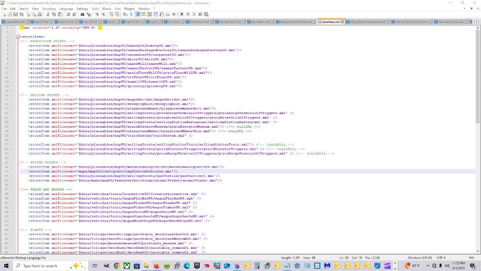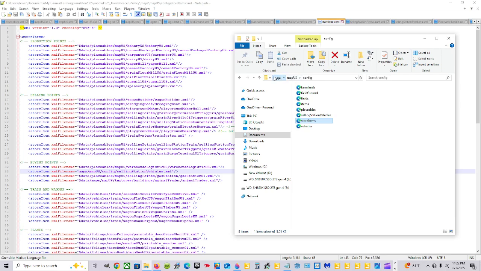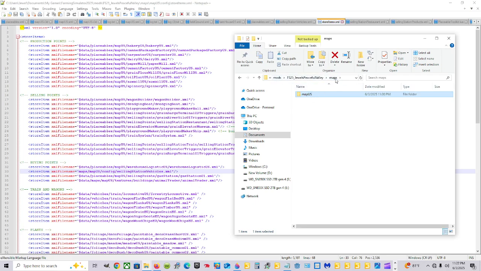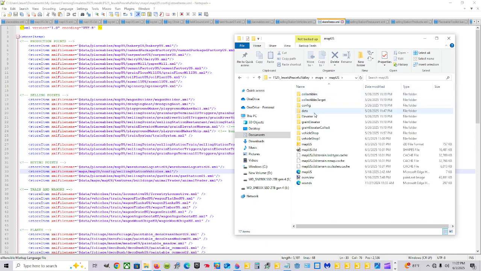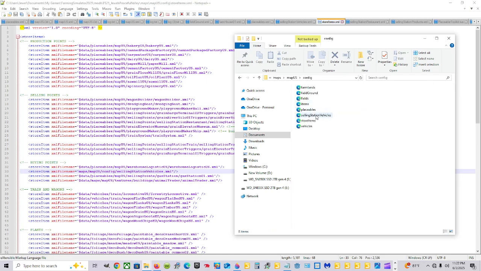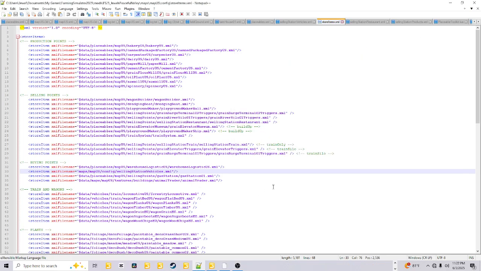So go look at your map, and you'll see Jules Peace Valley, then you got maps US, then you got wherever it was. So it's in this place, it's in config, and then it's selling station vehicles. So now you know you got to put maps US config selling station vehicles. So type that out, take away the data if you had that in there, put selling station vehicles.xml in there, and hit save. And you'll be all set, and it'll show that picture, and it'll do everything. It's going to call it to that one.